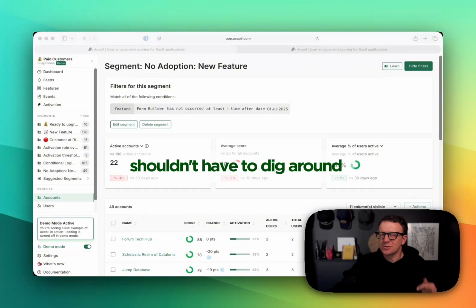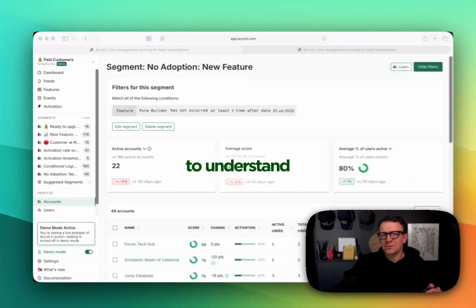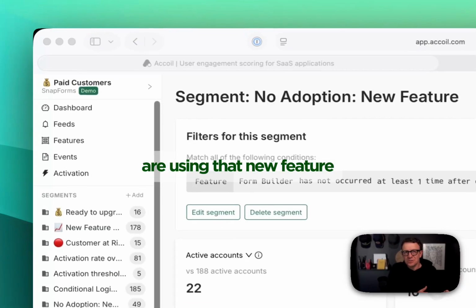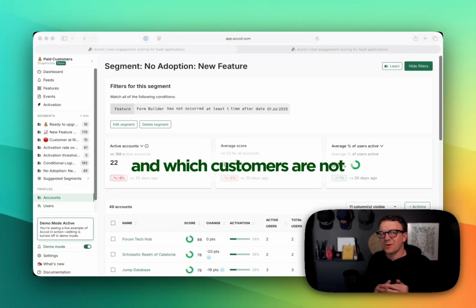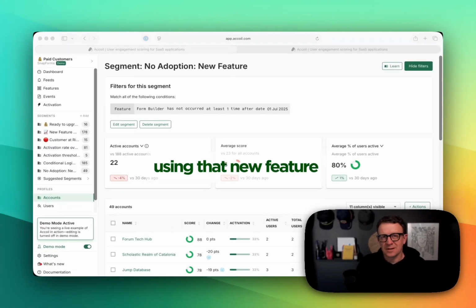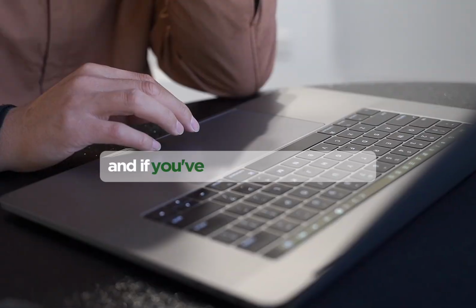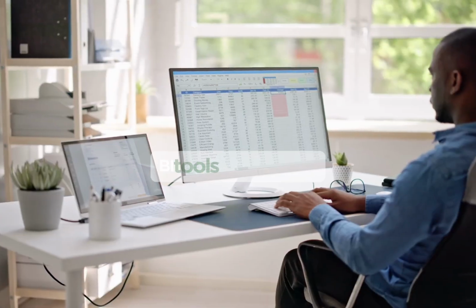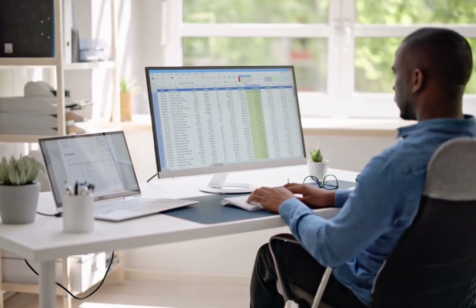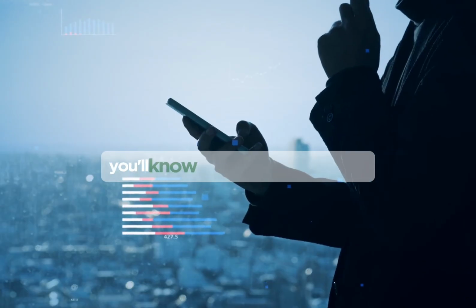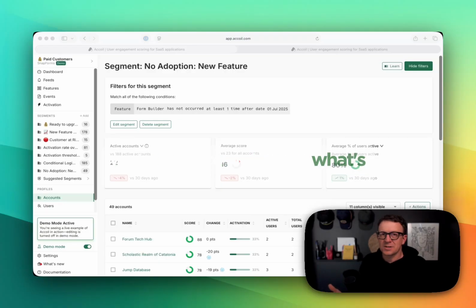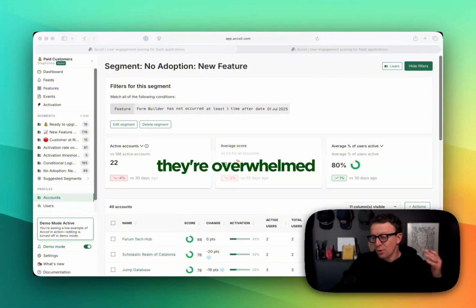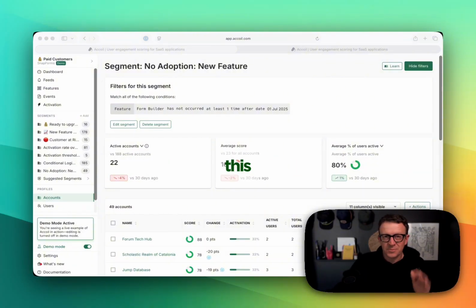Product teams shouldn't have to dig around to understand which customers are using that new feature and which customers are not using that new feature that you just released. And if you've ever had 15 tabs open, BI tools, spreadsheets, product analytics tools, you'll know what this pain feels like. You're trying to understand what's happening. We just launched this thing. What is going on with it? Or if you've got a request into your data analyst and they're overwhelmed and taking forever to get back to you, this is for you.